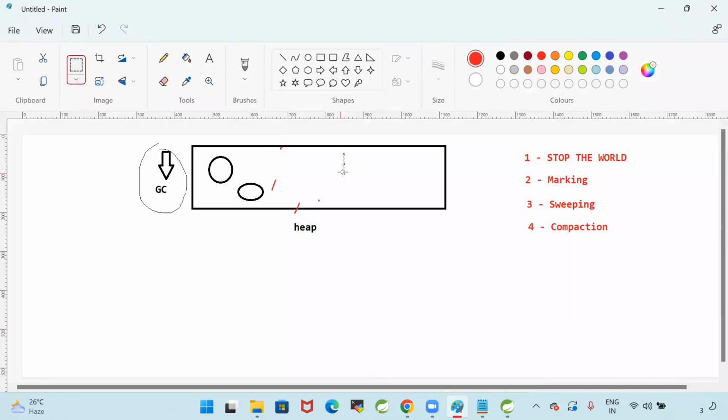Compaction: whatever objects are available, they will move to one side and one side will be empty. One side will be objects. That is called compaction.